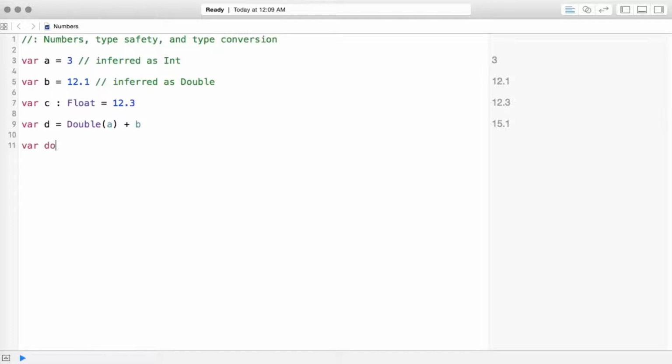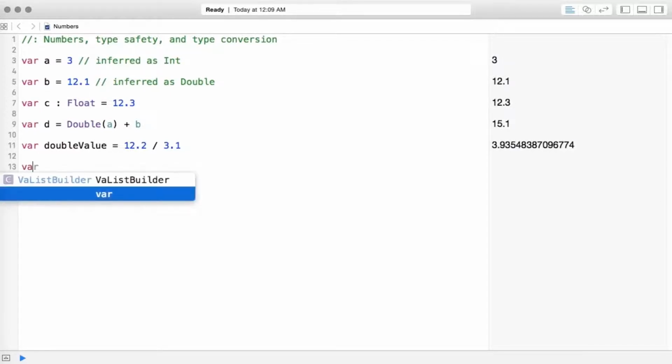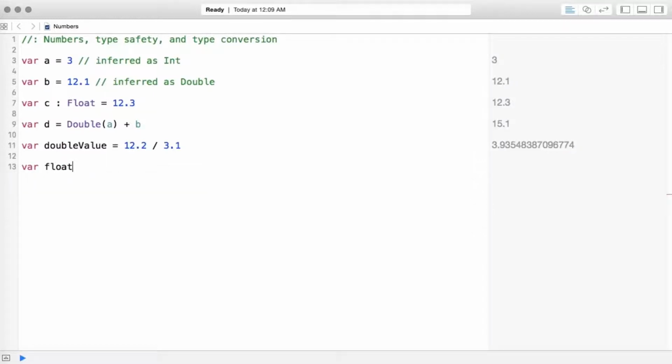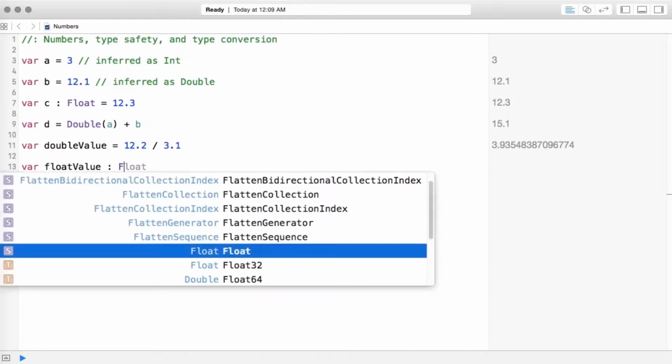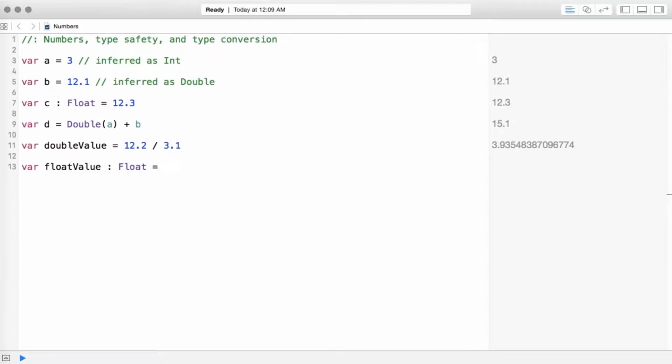So we'll create a variable here called double value, and we're going to set that equal to 12.2 divided by 3.1, and you'll see the result pop up on the right, and you'll see how many digits there are after the decimal place. But if I make a float value, and I say that that's going to be a float, and I set that equal to the same thing, 12.2 divided by 3.1, then you'll see the difference in the accuracy on the right hand side, where a float value only goes 1, 2, 3, 4, 5, 6 decimal places, where double value goes many more.